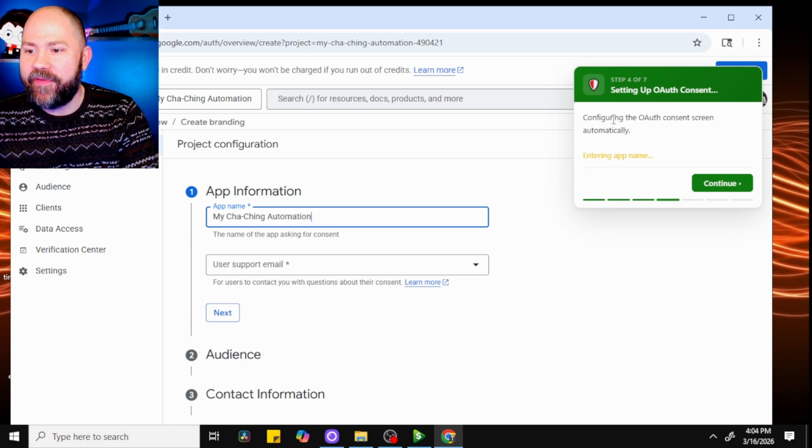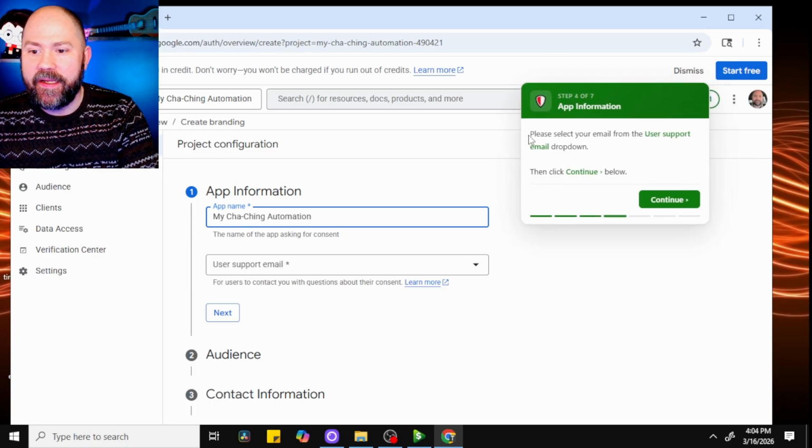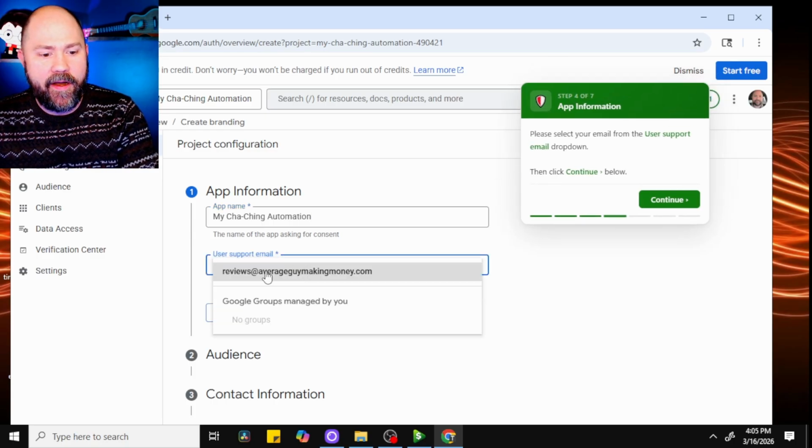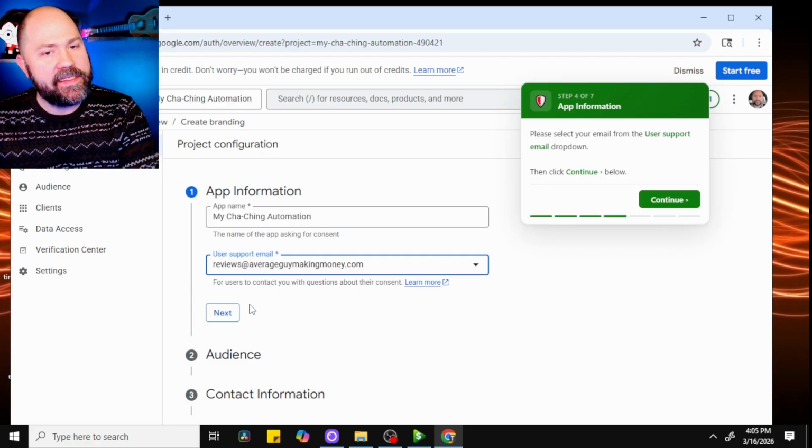Okay, so right now it says configuring OAuth consent screen automatically, and it's entered that name. Then eventually it's going to pop up this information. Please select your email from the user support email dropdown. So you do that there, click your email, and once again, people want to start clicking buttons. Don't click the buttons.